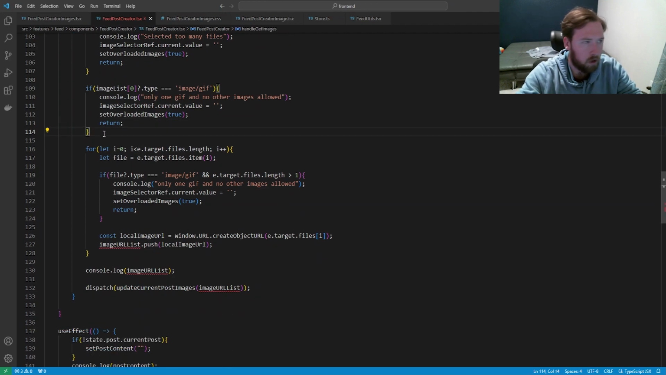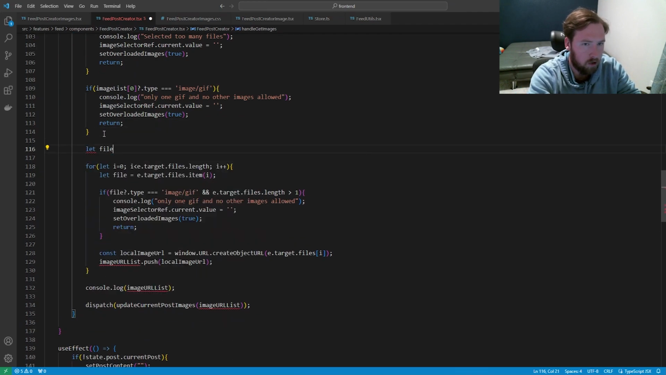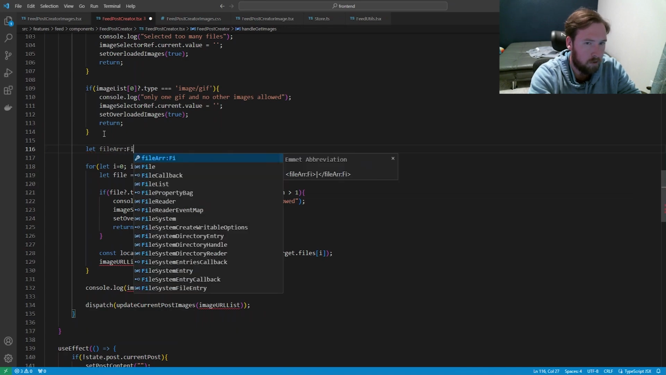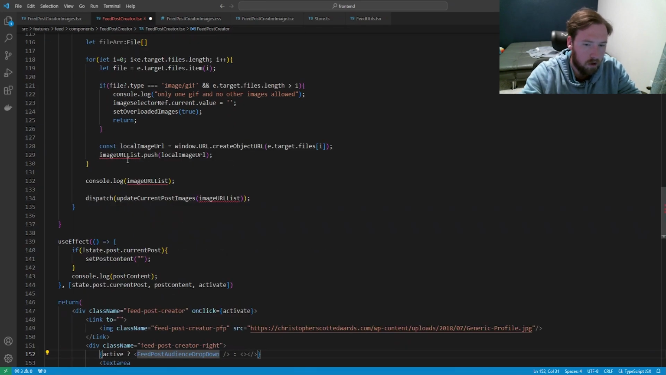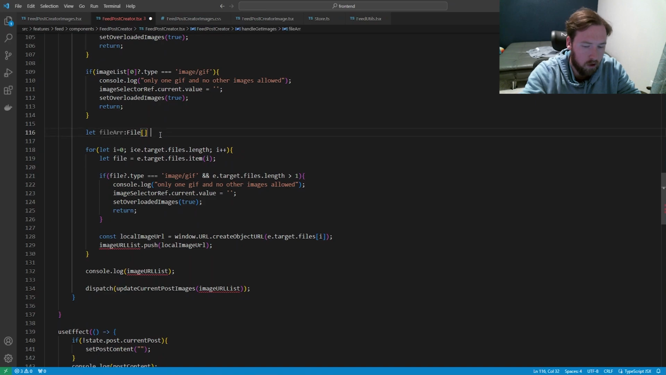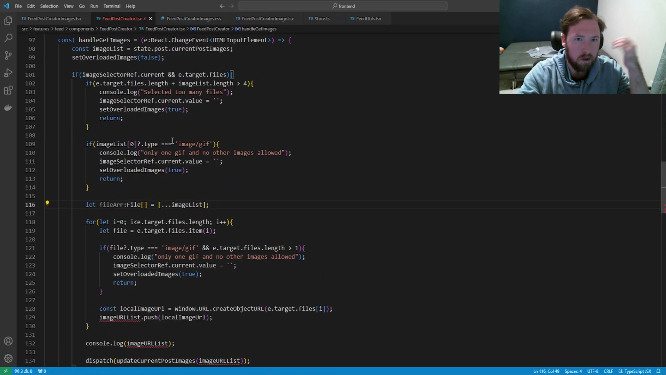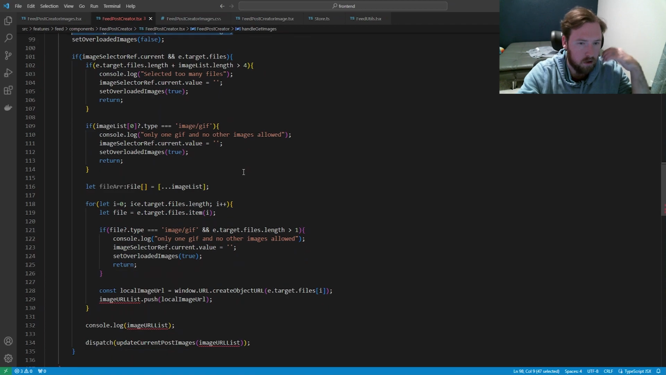So now what we're going to do is let our fileArray be a file array, and fileArray equal to dot imageList. So we're making a new array and basically appending to it. Again, this is because our imageList is equal to our state.post.currentPostImages. And the other reason I do this is just to shorten things out.